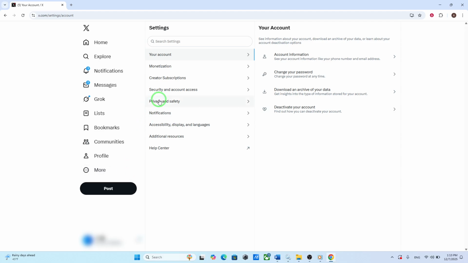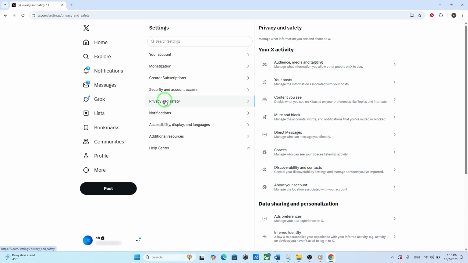Next, click on Privacy and Safety. This is where all your privacy, content control, and safety preferences are managed. Inside the Privacy and Safety section, scroll down and choose Mute and Block. This is where X lets you manage blocked accounts, muted notifications, and muted words.